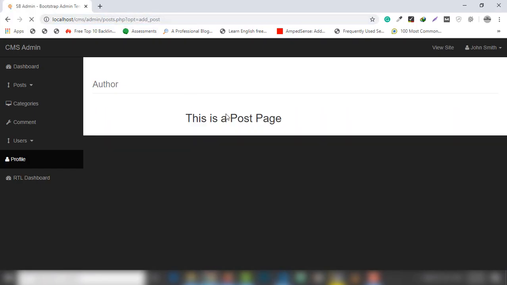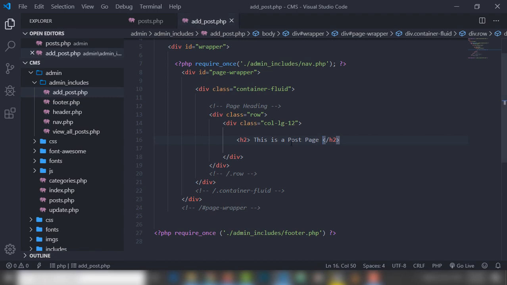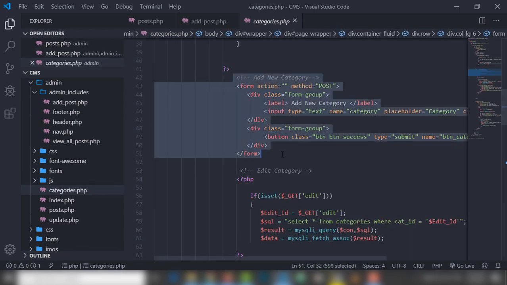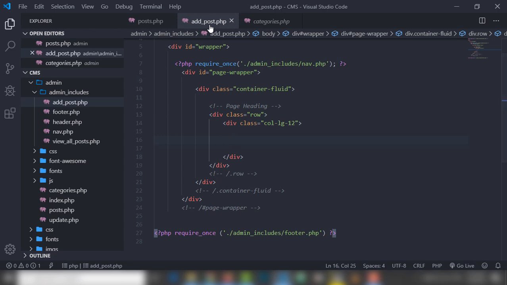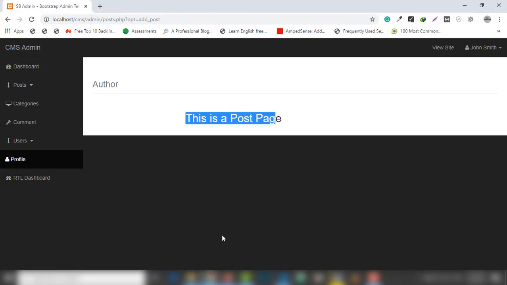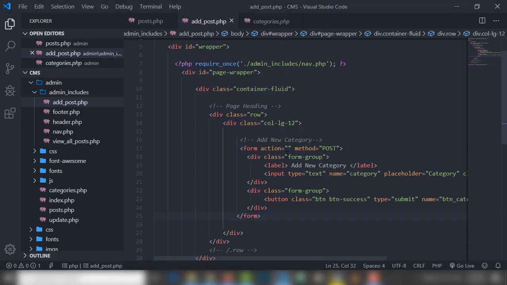After that, this is a post page, right? Inside the post underscore add underscore post page, we need to create a form. So I need to go to the categories.php page. We need to copy this form and paste it here, right? Save that, right? But I will manage that.